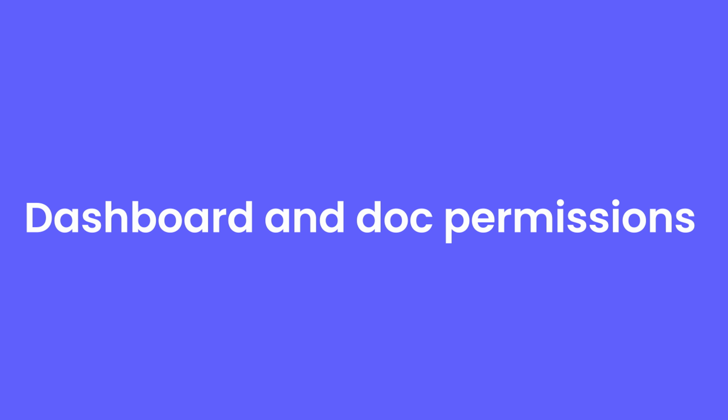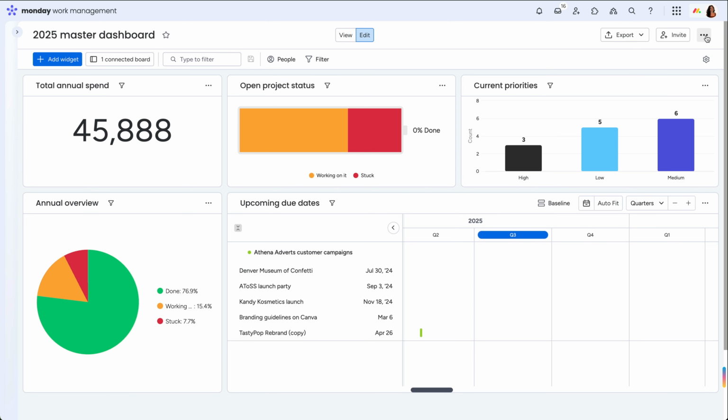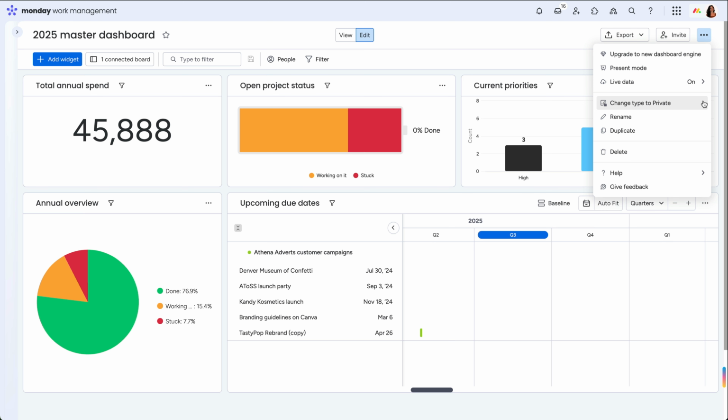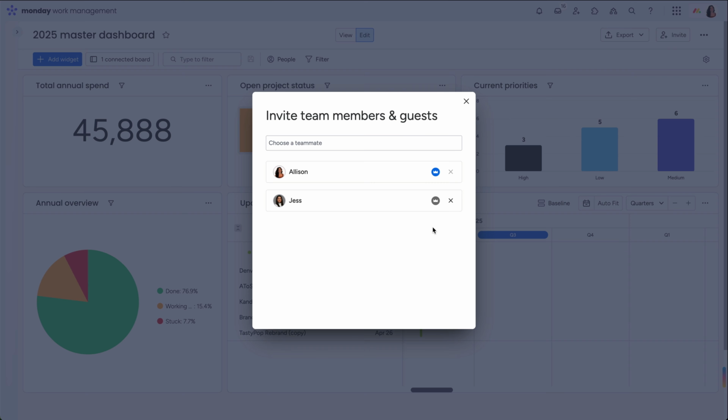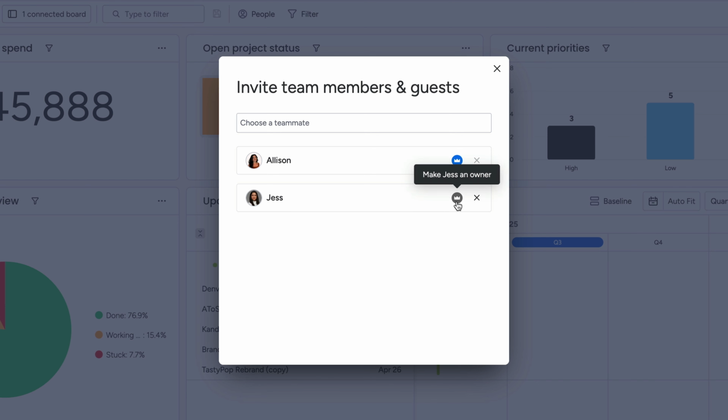Permission settings don't just apply to boards. When you create a dashboard or work doc, you can choose to set it as main or private. But don't worry, just like board types, you can always change this later on. Click here to see the teammates who can currently view the dashboard or work doc, and change their ownership status as you see fit. And that's it.